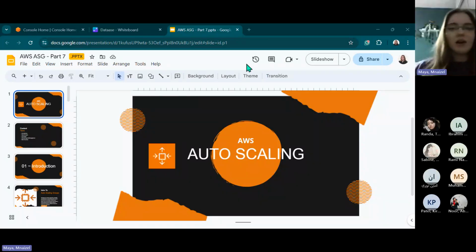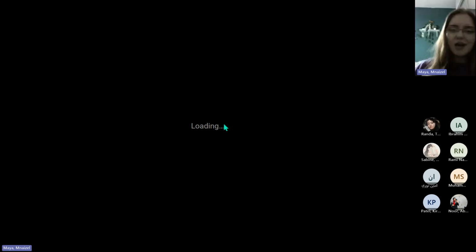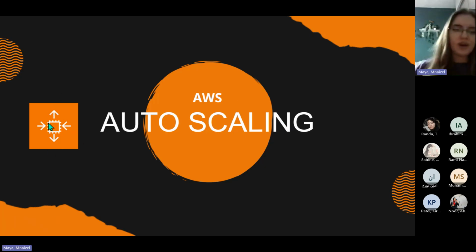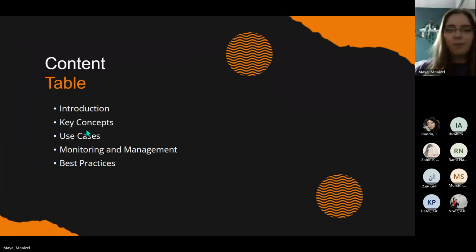Let's begin our second part of our session today, which is about AWS Auto Scaling Group. So what is Auto Scaling Group? We're going to check it out. This is the icon. You see it's an instance that goes up and down and in.